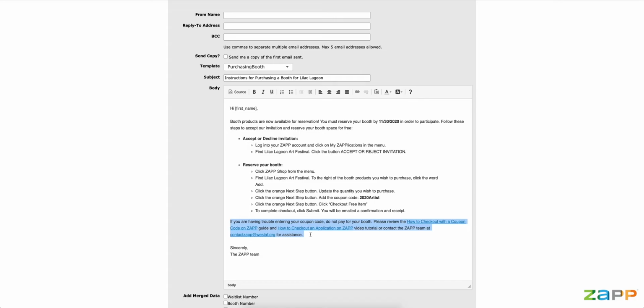It's just a specification that if they're having trouble entering a coupon code, they should not pay for whatever product it is that they are currently trying to reserve. They can review our how to check out with a coupon code on ZAPP guide, as well as our how to check out an application on ZAPP video tutorial. In the supplemental material with this webinar that I'll be sending out afterwards, all of these links will be in there, so you can grab these links from that document. You can grab the additional responses and templates from that document and put them in here. You will have access to all of these links shortly after this webinar, and you'll be able to use them in your own communications.